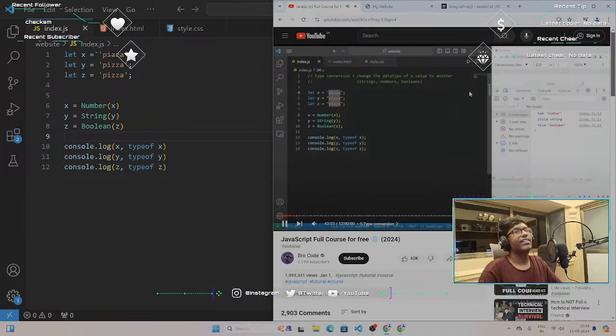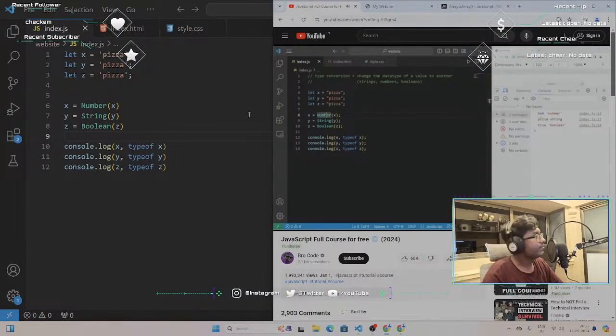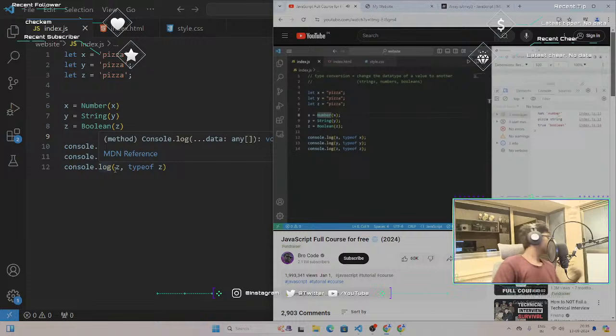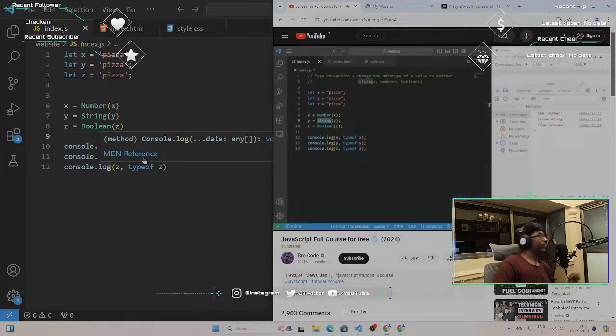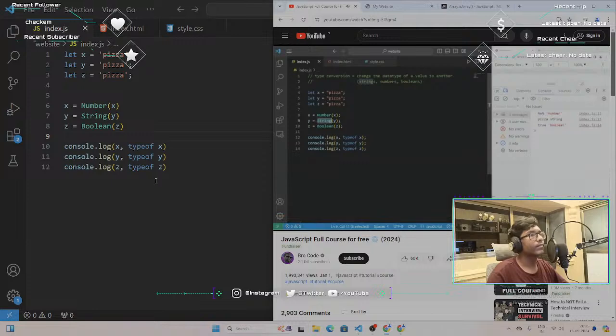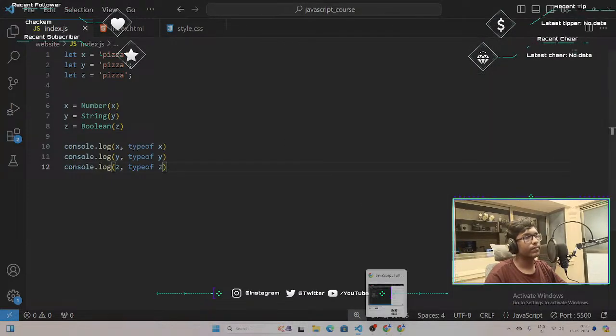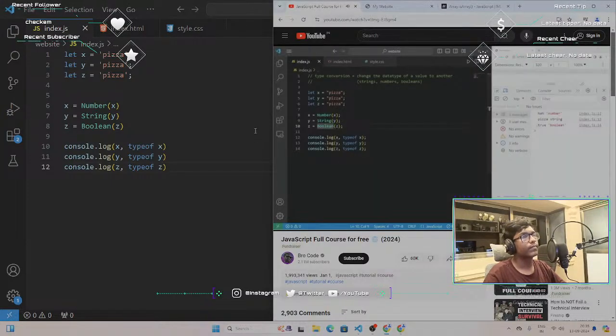If you attempt to convert alphabetical characters into a number, that variable will be NaN, which means not a number. The data type is still a number, though, as you can see. The word pizza is already a string, so converting it into a string really doesn't do anything. That's why for this line, the value is still pizza, and the data type is still a string. If you convert a string into a boolean, booleans again are either true or false. Converting the word pizza into a boolean returns true, and the data type is boolean.